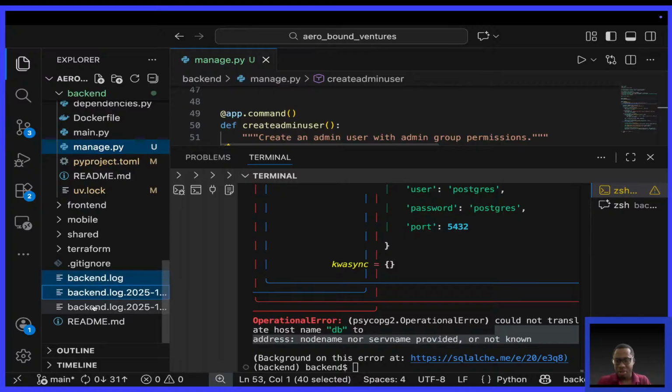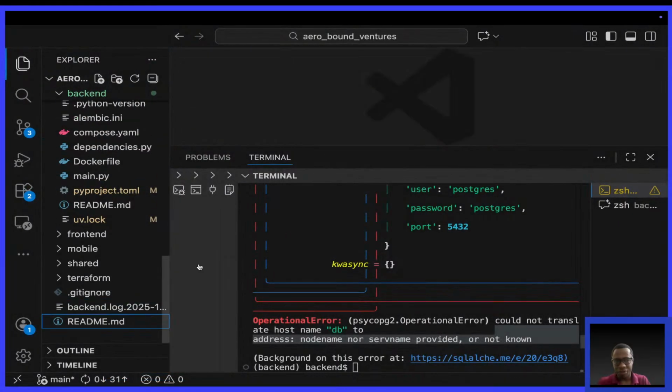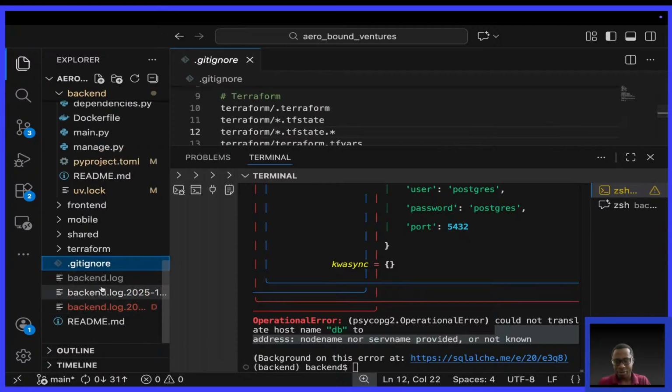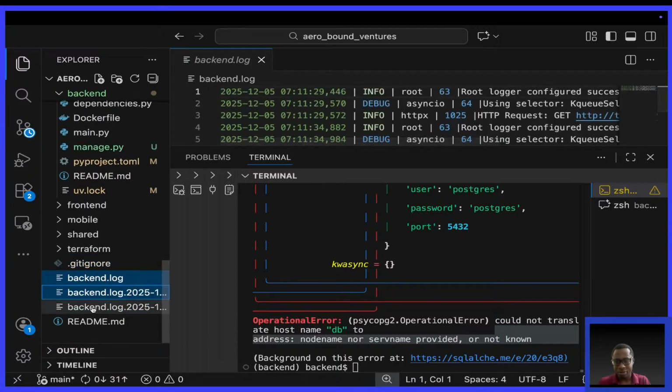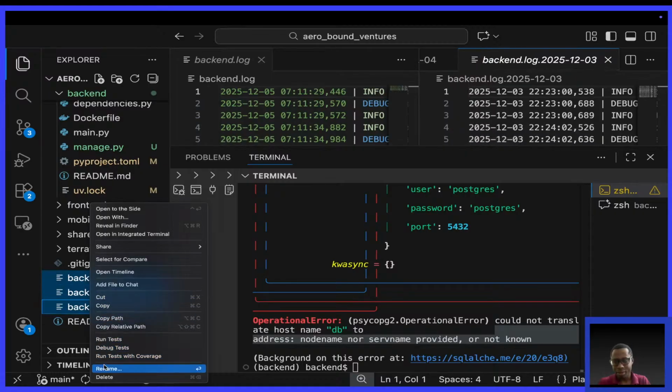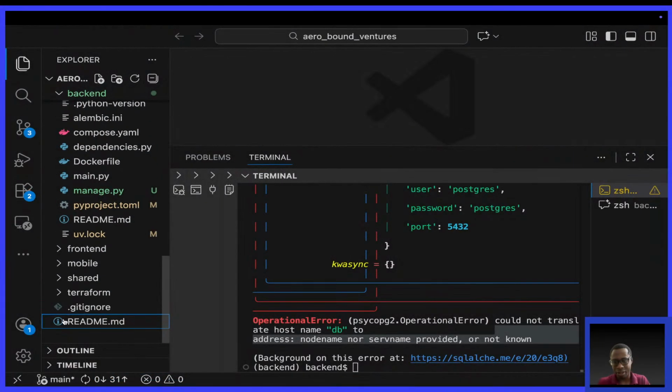Wait, looks like I committed logs unknowingly. I need to find out how to remove them from version control. They shouldn't be committed. This is wrong. These are unnecessary files.